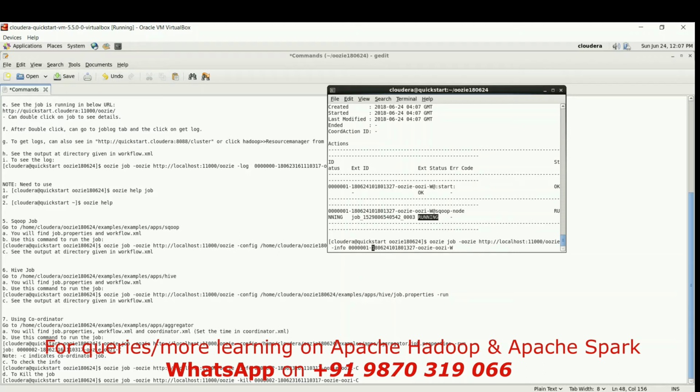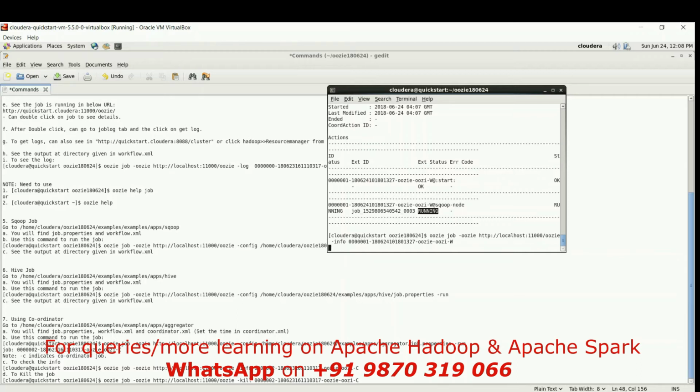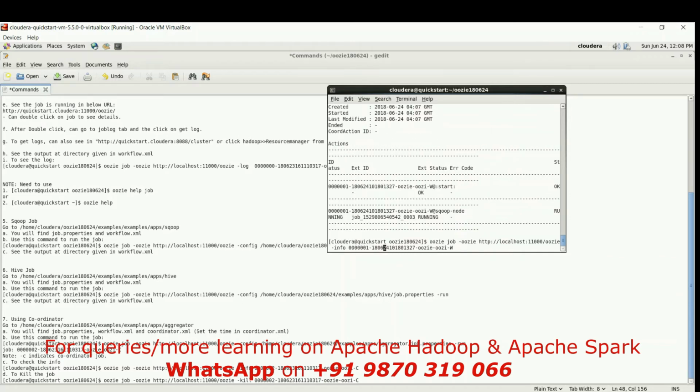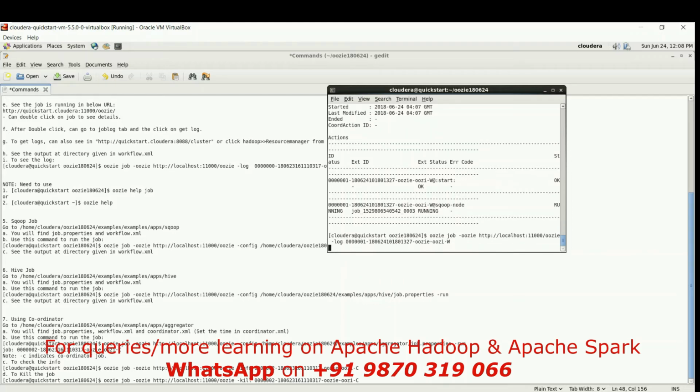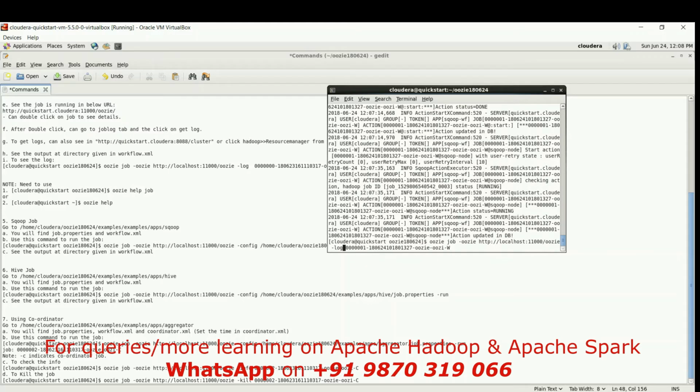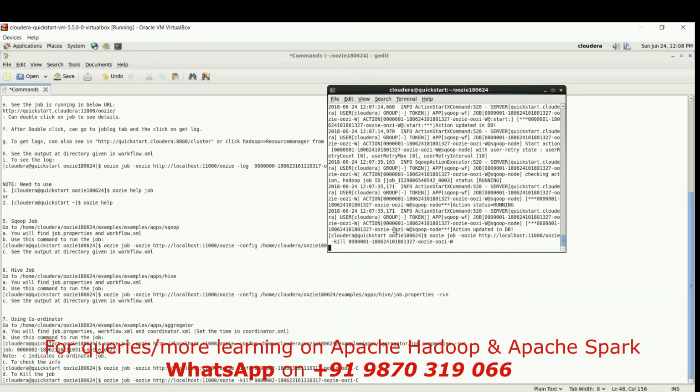Okay, let's say you want to kill a job, you will do kill. If you want to suspend a job, you will write suspend. If the job is already killed and you want to rerun it, you will write rerun. All those options you can see by Oozie help. I want to do an info, so I can do info. I want to get a log of it. It is still running. I can write log. If I want to kill a job, I can write kill, K-I-L-L. So if I kill a job, it will get killed.